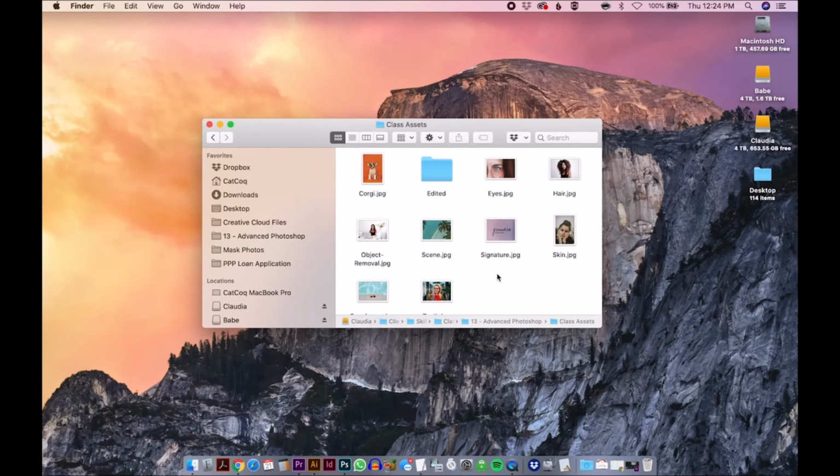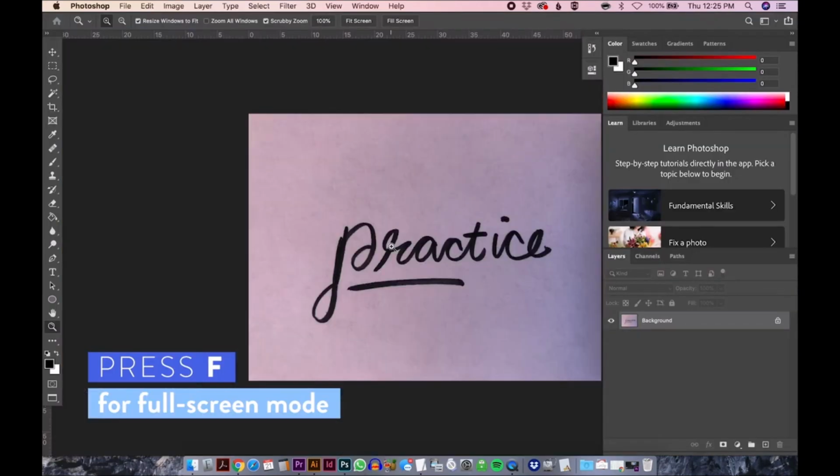For this lesson, you can either follow along with your own signature if you were able to write it on a piece of paper and take a picture with your phone, but if not, no worries. I've got a practice signature here in the class assets that we'll be working from as well. So either follow along with your own signature or go ahead and open up the signature JPEG from class assets. Cool, pressing F to maximize the screen.